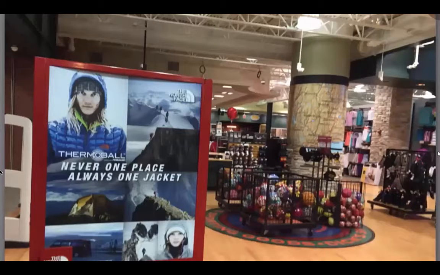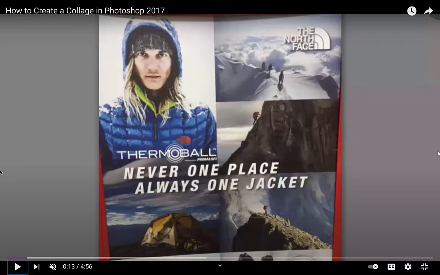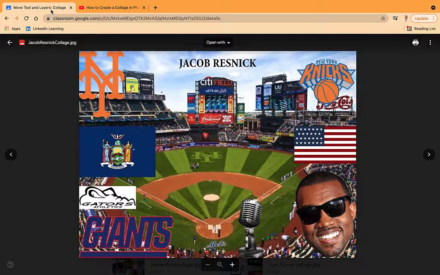We're going to be creating a collage that represents who you are and what you love, inspired a little bit by this collage that I saw in a local sporting goods store. I can see that we've got a few different visuals that represent some of the themes that the North Face is trying to communicate to its potential consumers. But what we're going to do is create a collage like this, except it's going to represent who you are and what you love.